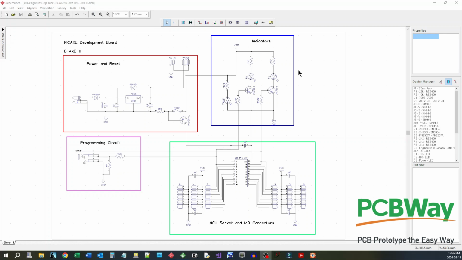And feel confident in firing off a circuit like this to PCB Way to get it made up into a PC board. And you can be assured that when it comes back, it's going to work because everything in it worked. Before we go and look at what the board itself is going to look like, let's get a word from PCB Way.